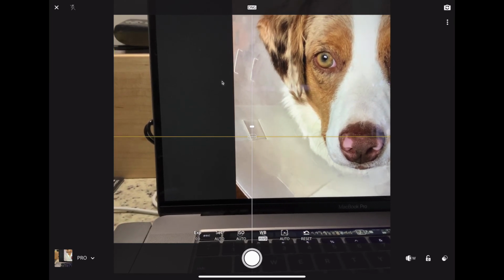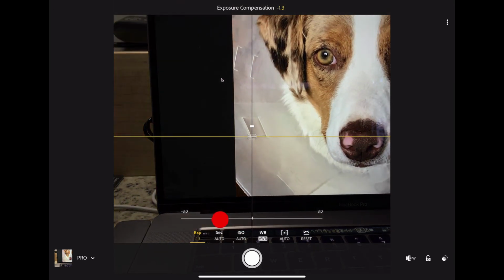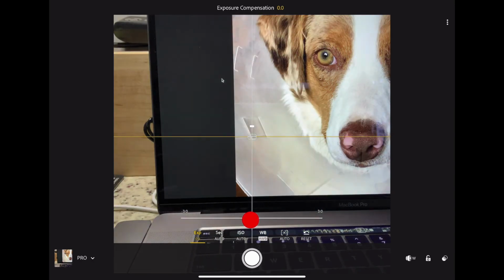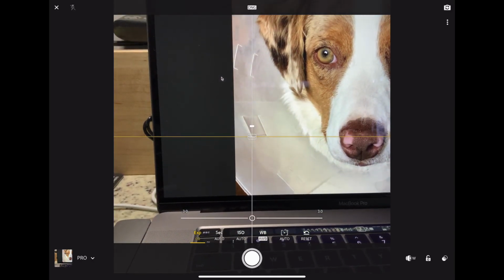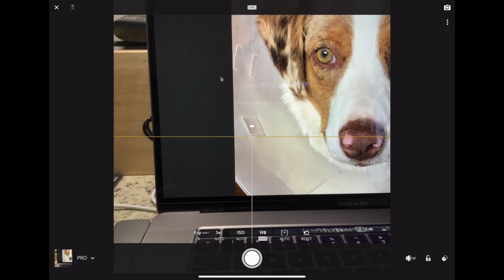If we go to the bottom of the screen above where we snap the photograph, down at the very bottom, you're going to see exposure, seconds, ISO, white balance, auto, and reset. So exposure, if I click on that, I can underexpose, making the scene darker, or I can overexpose, making the scene brighter. Why would you want to do that? Well, you might want to create an effect. You might find that the camera is not doing a good job of auto choosing those things for you, you have control. I like to make things darker a lot of times.